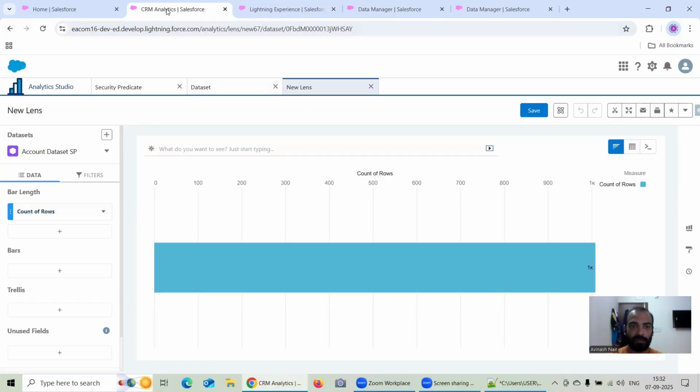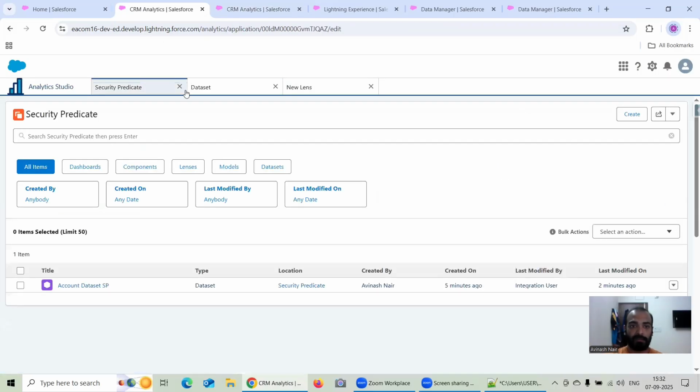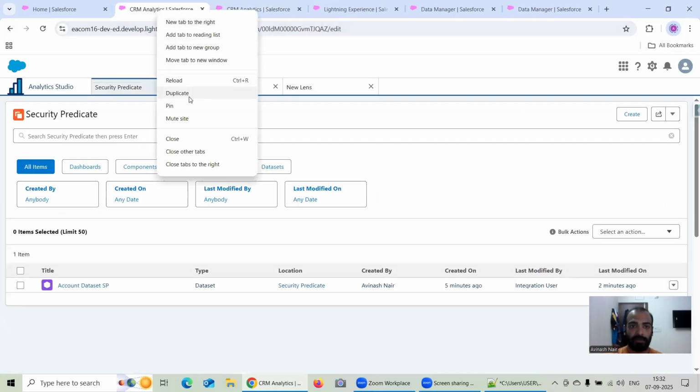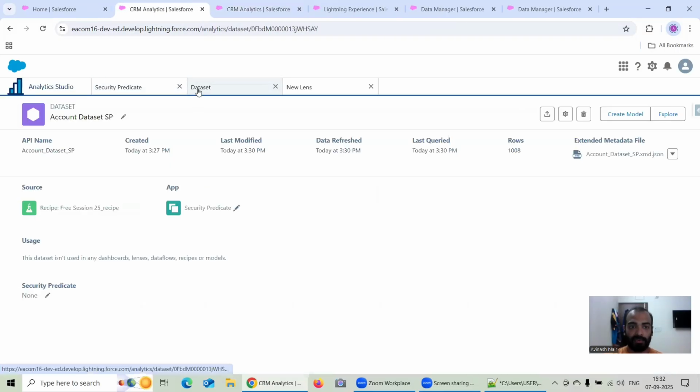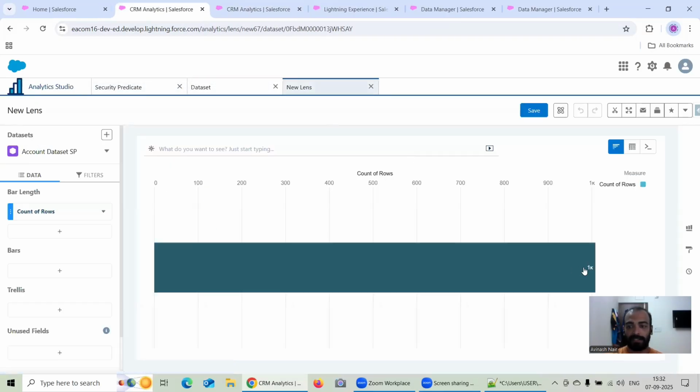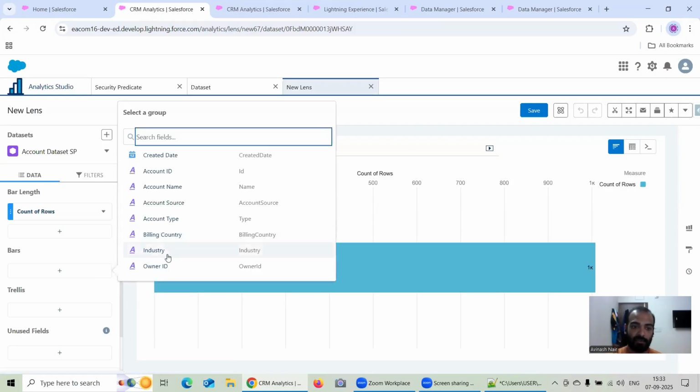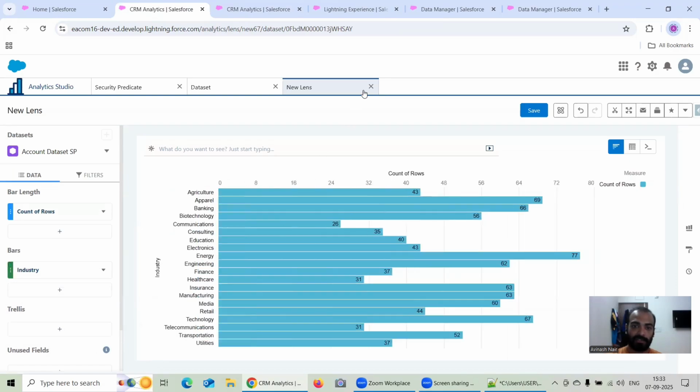And I can probably duplicate this tab as well. As I've shown you, these are the total number of accounts which I have. No issues over there, no restrictions over there. And even if I go for industry, you will be able to see all the industries.